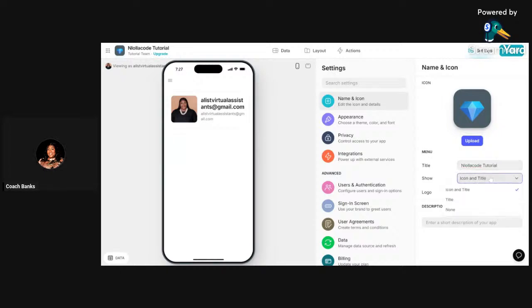Now, I want to show the icon and the title. And there's this diamond shape in here as the logo. I don't want that anymore. I'm going to click upload, and it would allow me to access any picture on my back end. Let me look for a picture. Okay, let me pick this pretty woman and put it here. You would see that the logo would change.